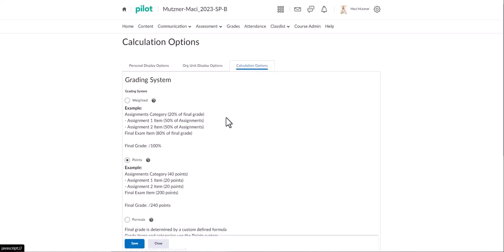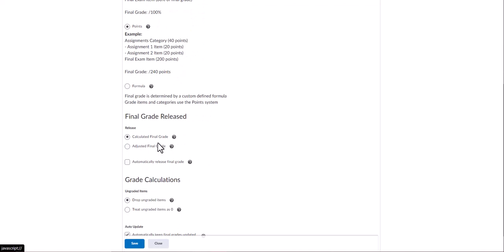And once that pulls up, we will go under Grading System, and we're going to make sure that Points is selected. And then under Final Grade Released, we want the calculated final grade to be selected.